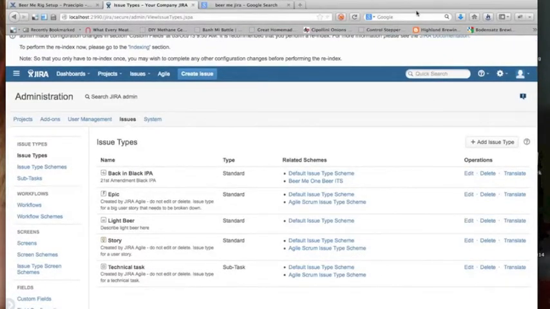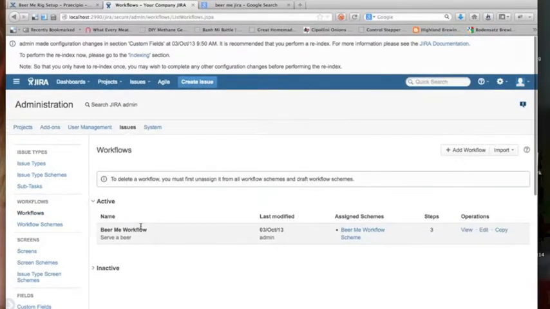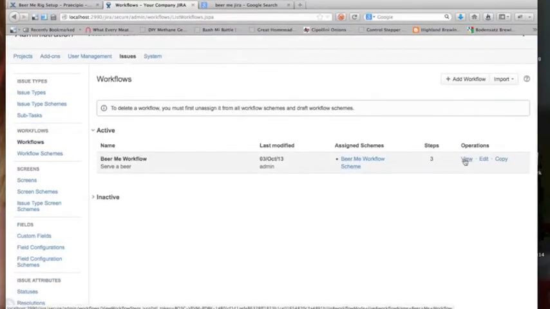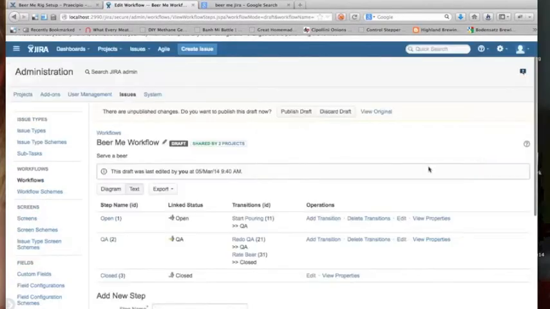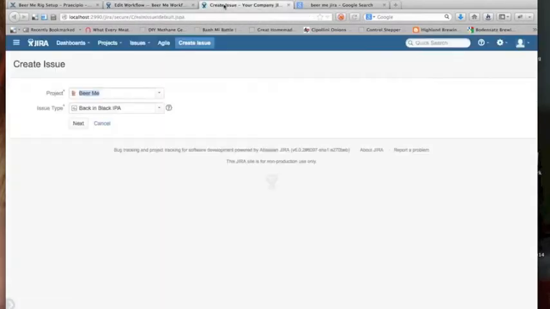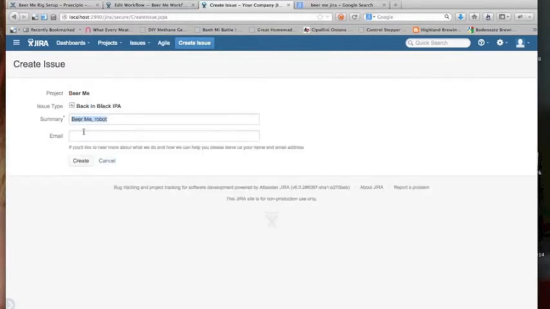Okay, so if we go into the actual workflow that this project uses and take a look at the steps, specifically we want to look at the validators and post functions. So I didn't actually run you through what the system looks like, so we'll open this in another tab and we'll go create an issue. So we're going to create a new request for a back in black IPA. We captured everybody's email address so that we can then go and harass you after Summit.